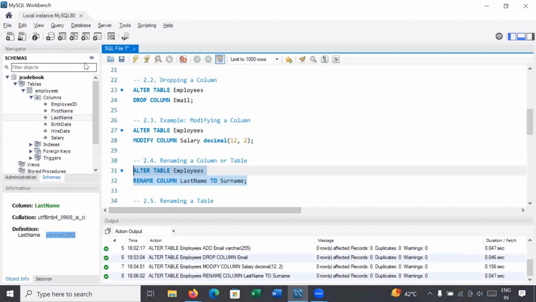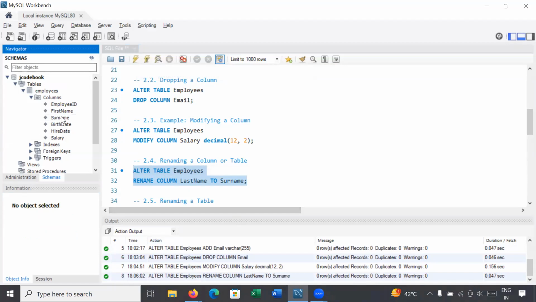It is succeed. You will refresh it and you can see there is no last name. The column is renamed from last name to the surname. So this is your column surname, right?